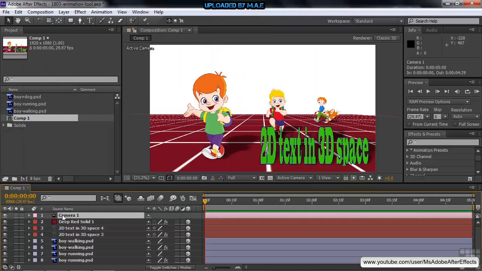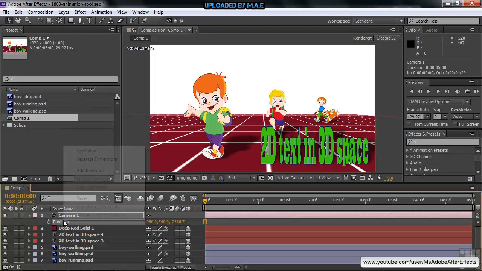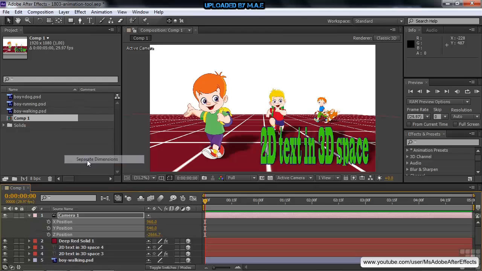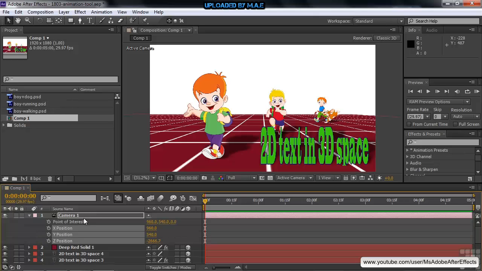So the first order of business here is to get separate dimensions. So we're going to separate those dimensions by pressing P for position and right-clicking on this and going Separate Dimensions. There we go. I'm also going to open up the point of interest, so I'll press Shift-A, the equivalent of anchor, to show the point of interest. And now, ready to start animating this thing.